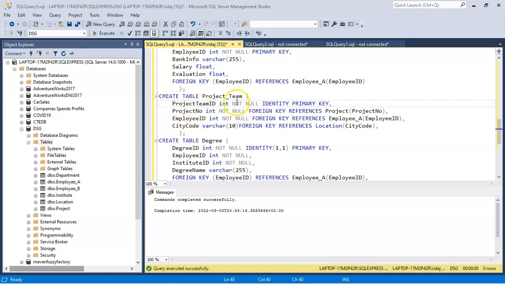First, create table project team, open parentheses, and first we start with project team ID. This is the first column. It's going to be integer, not null, identity to make it auto increment, and we didn't mention anything to start with because by default it starts with 1 and increases by 1. And we want it to be a primary key, comma, project number, employee ID, city code.